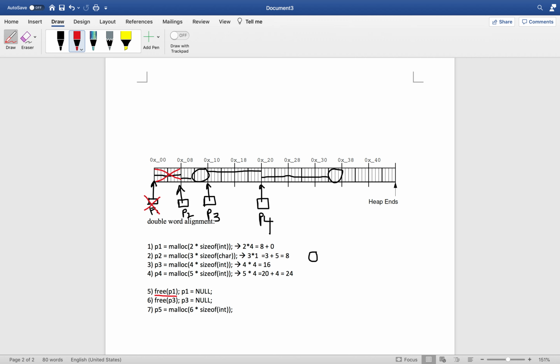So we're freeing P3. P3 over here takes up 16 bytes. So what we can do is we're going to free P3. We're just going to empty this location here, and we're going to do P3 equals null. We're just going to basically delete this pointer.